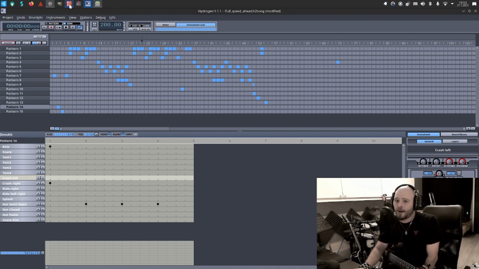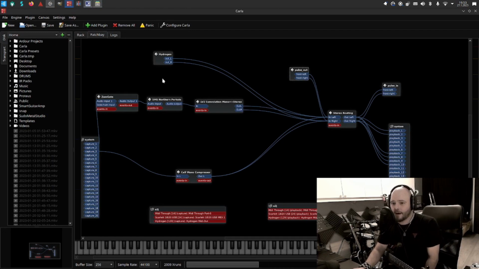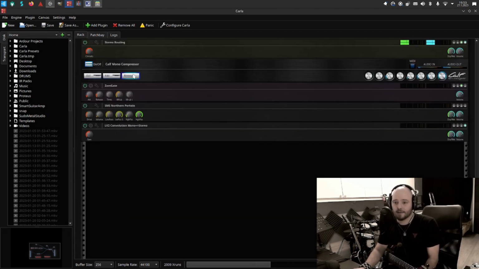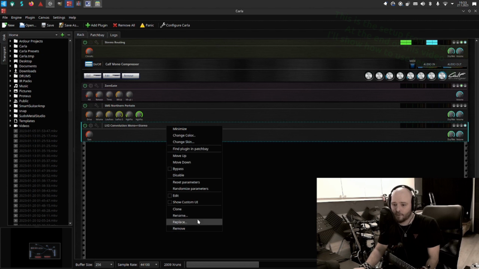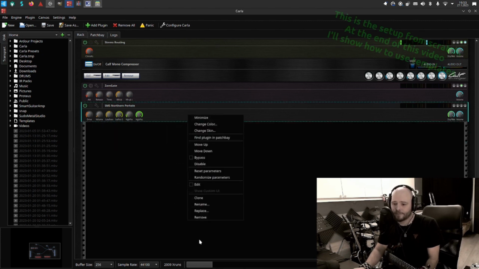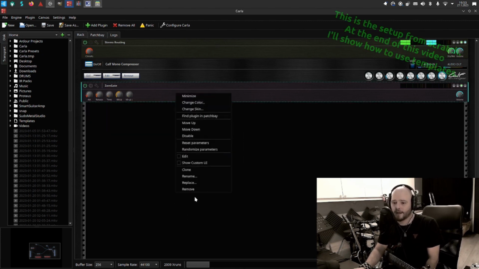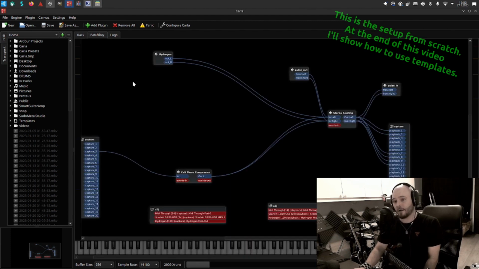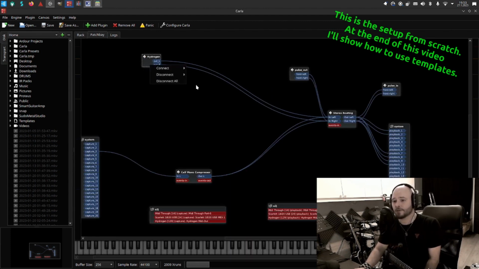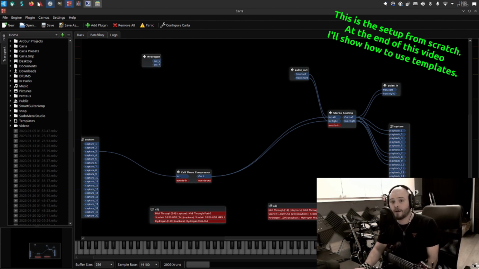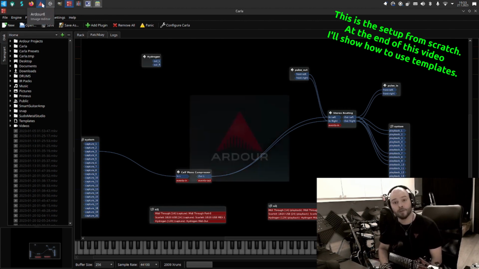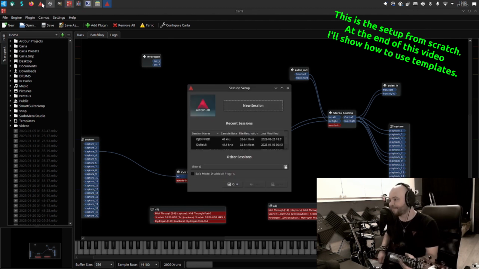Let's start by clearing out what I have here in Kala. I will get rid of my single chain here, just bluntly go and remove, and remove. I'm also going to disconnect Hydrogen because I don't want to use it here. I need to use it elsewhere. Let's disconnect, and then I will launch Ardour so that I can start doing the producing in Ardour.